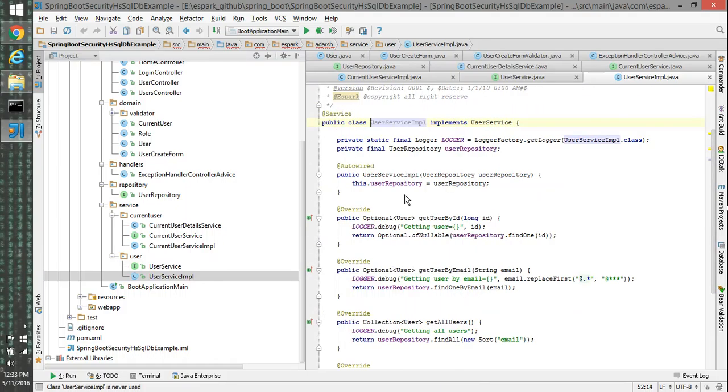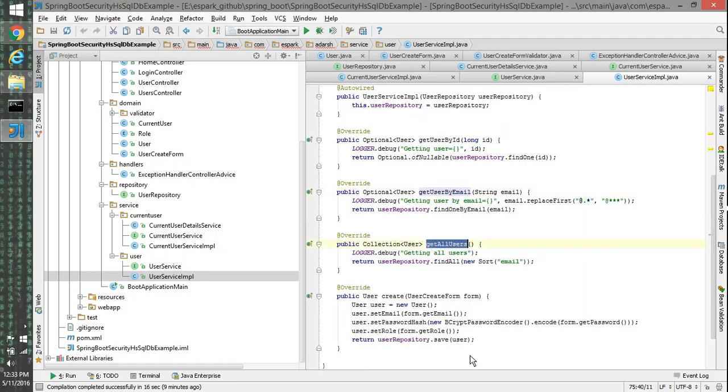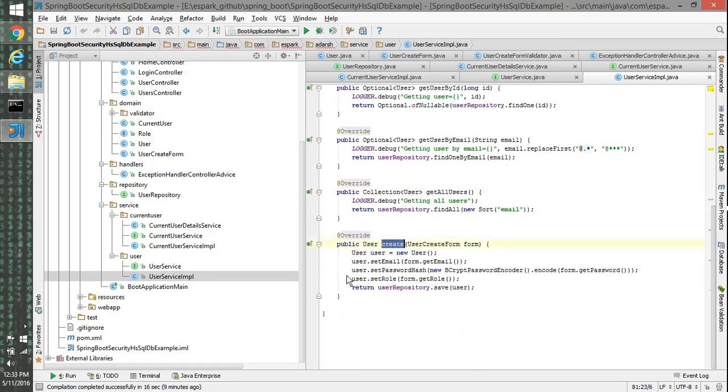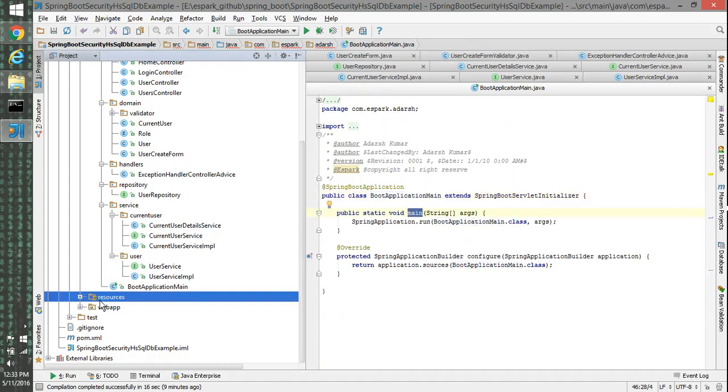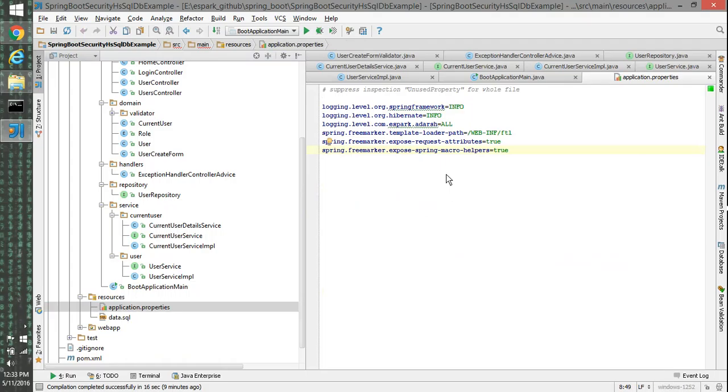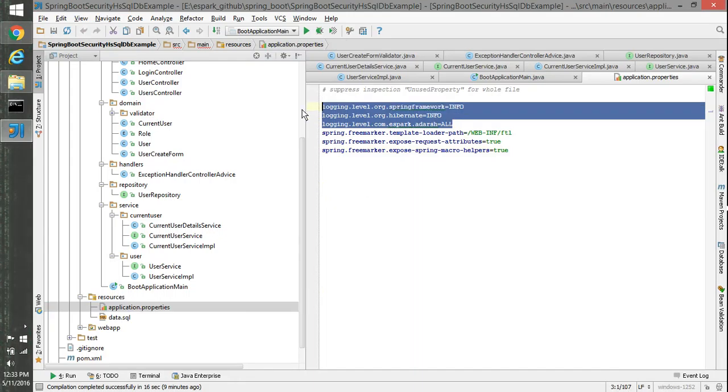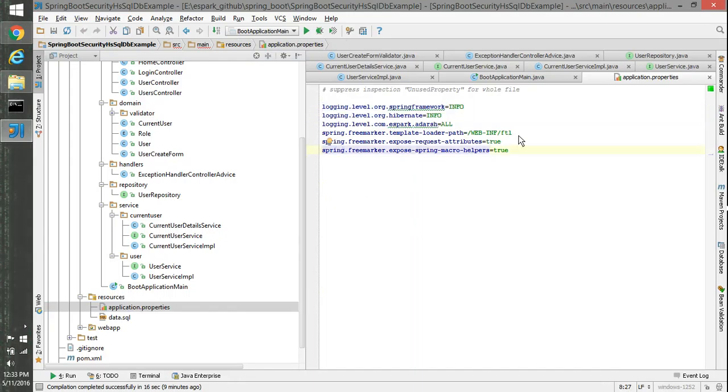So we have a constructor here, then get by id returning an Optional, get by user email, get all users, create, and then followed by our own Spring Boot main class from where we can start the application. Then we have the resources. Inside the resources you can see the logger levels we have configured, followed by FreeMarker, where exactly the FreeMarker templates are.